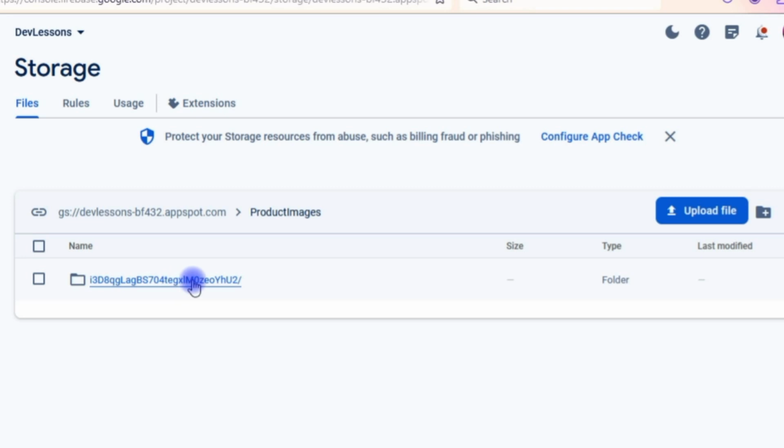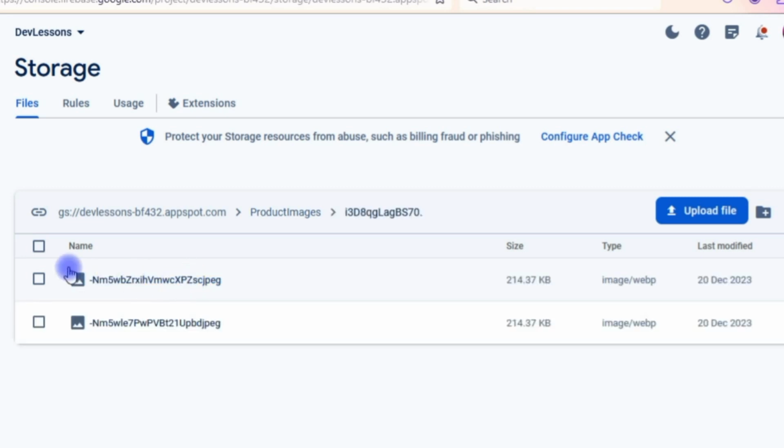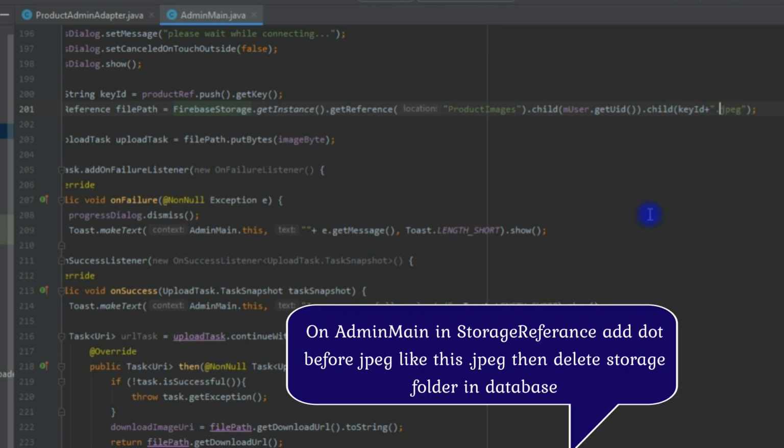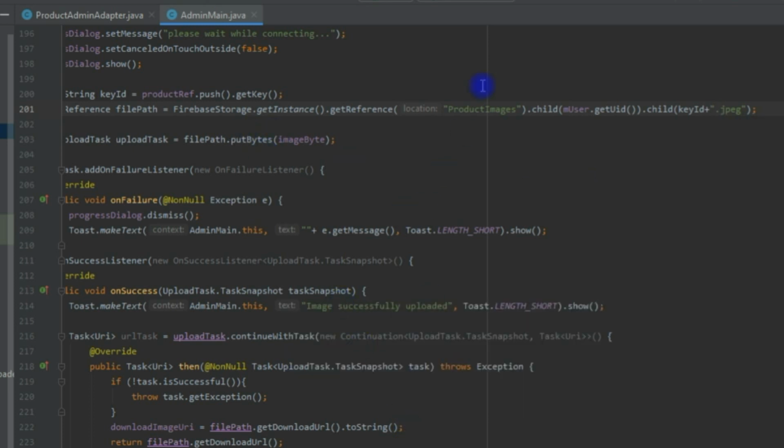So we open the UID of the user. Then these are the images inside. As you see, this is the image, but there is no dot in between here. Okay, so we want to correct this. So we'll correct this by going back to Java. Then we add a dot here. Okay, so we added the dot. Then now we want to go back. We want to run the project.